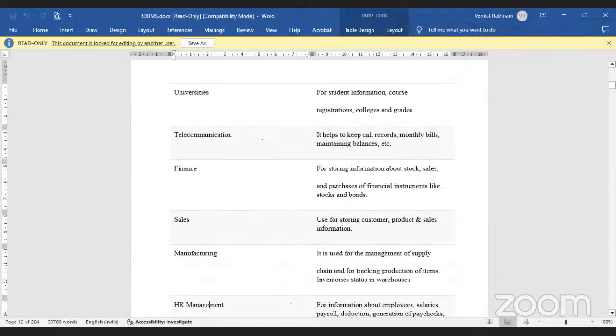Next one is universities also. In universities also we can use the database management system. For what purpose will university people use it? To store the student information, course details, college registrations, and college grades like this. You can use a database management system in a university.